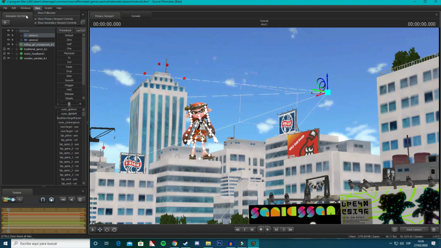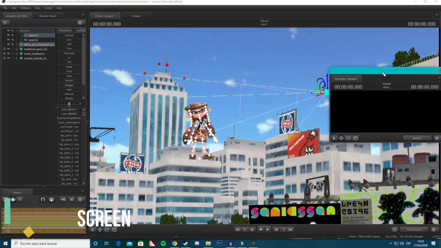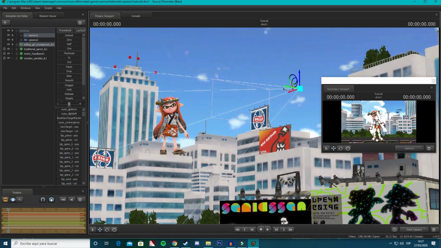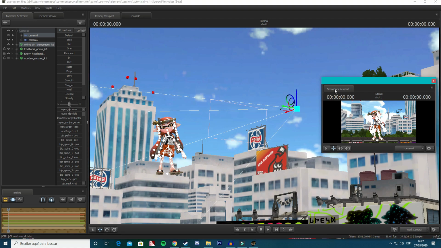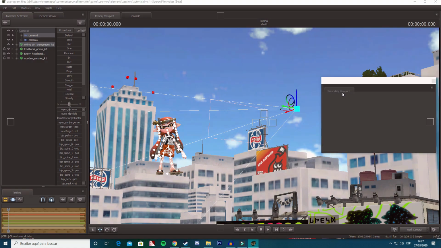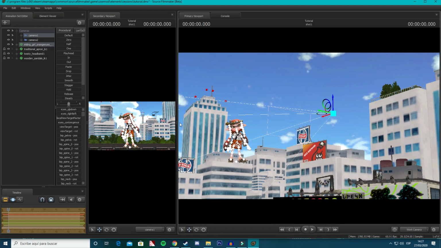For the second screen, it's simple to go to Window and click on the second screen. Another one will appear. Inside of the window, it will show the camera view. And if we want to have the second window comfortable, we just have to drag it next to the screen. And there we go.